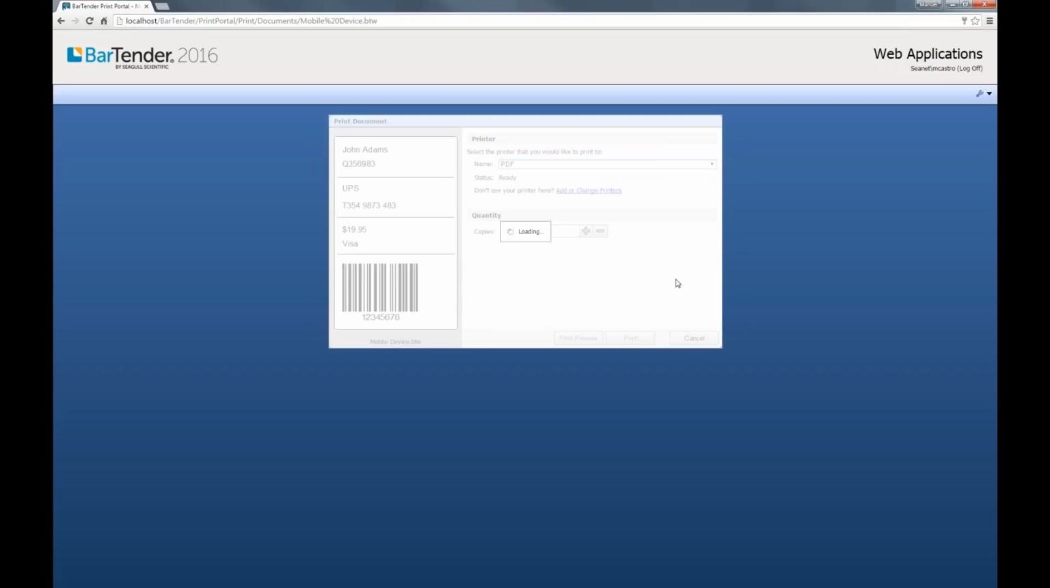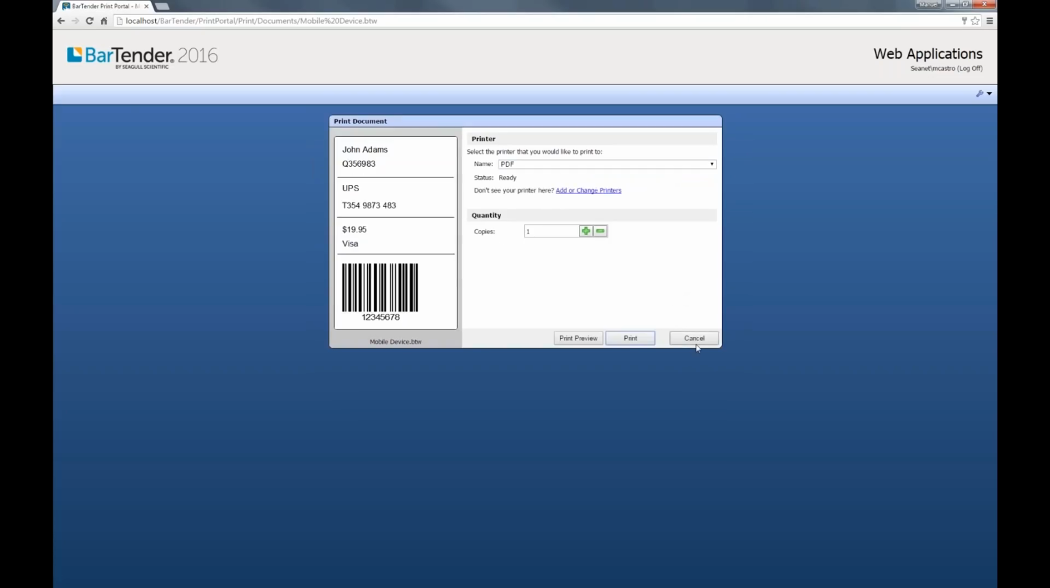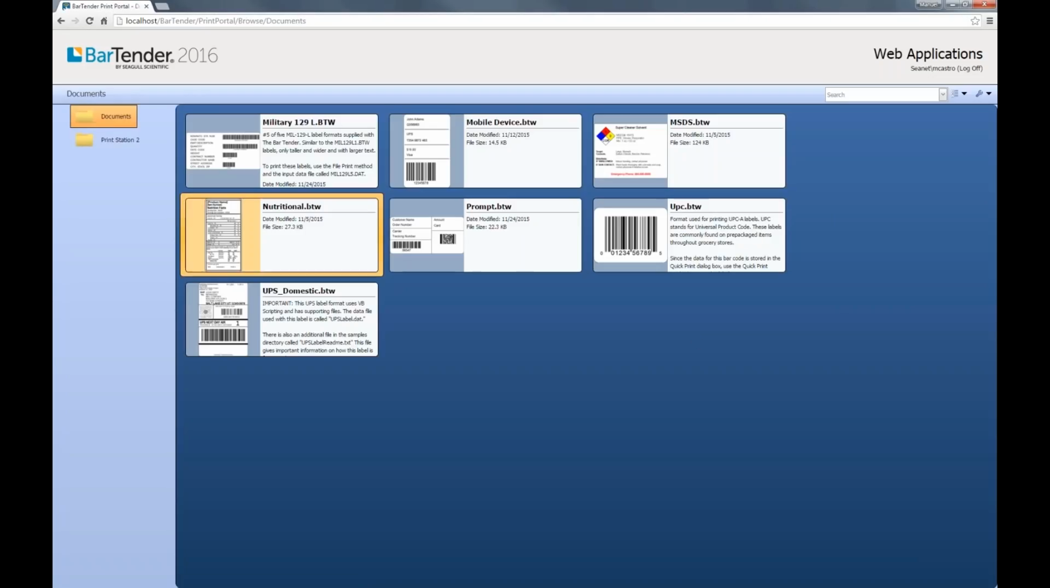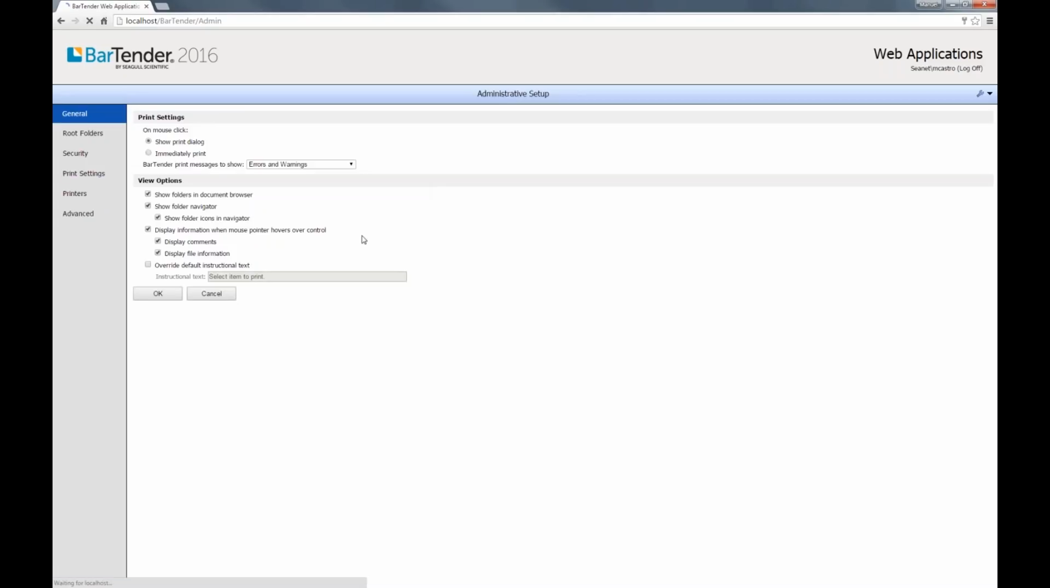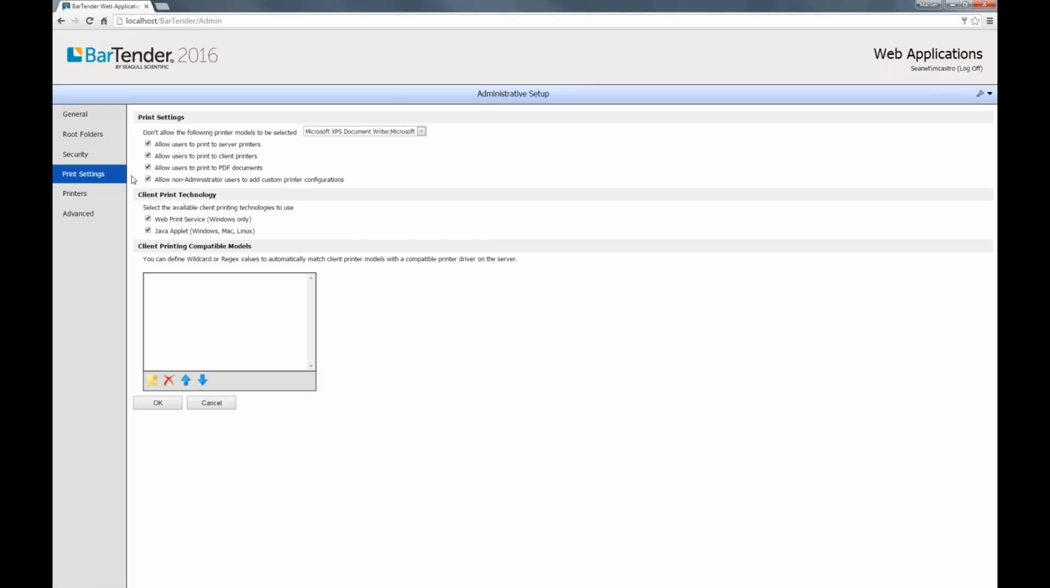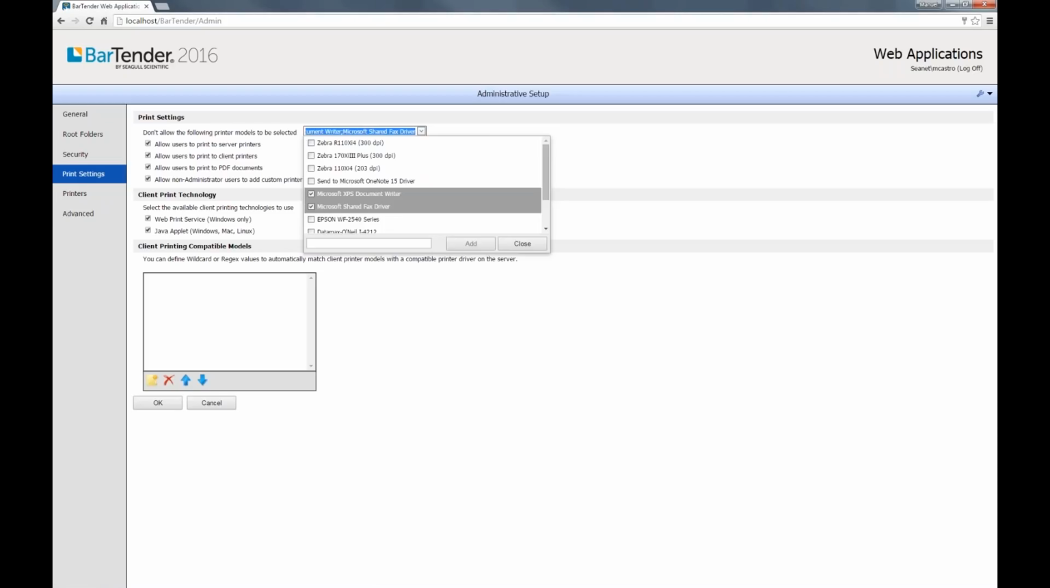If you want to disable any of these methods, so let's say you don't want PDF printing or you don't want a user to be able to use client-side printing, we have a couple of different options. You want to go back to your administration settings and go to printer settings, and here it's just as simple as a few checkboxes. If you don't want users to print a PDF or any of the other options, you can select that here. You can also add a kind of blacklist, if you will.